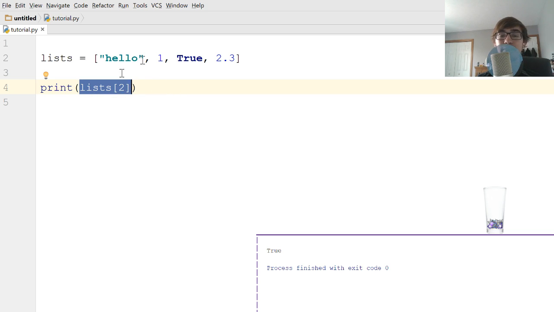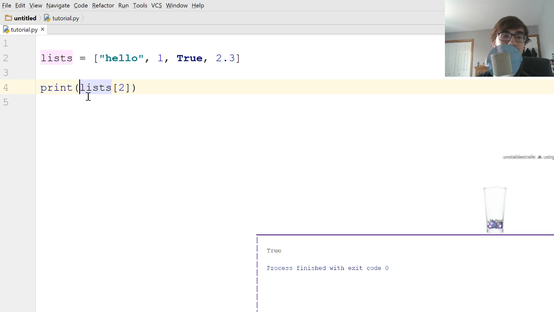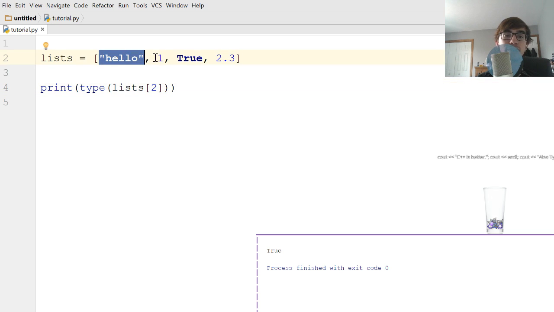But let's clarify that what is inside of here is actually the different kinds of types. There you go, Unstable, with the 5 bits. Thank you so much, buddy. We can say type of list at 2. This is the 0 position, this is the 1 position, this is the 2 position. It's going to pull the type of list at 2, which is a Boolean. And we will see that when we do that, it has class bool because it's a Boolean. Pretty exciting.